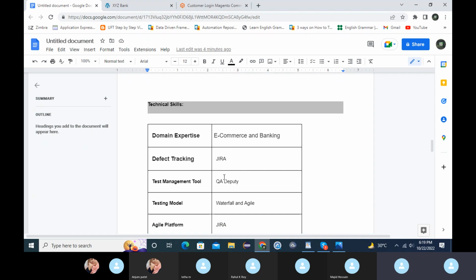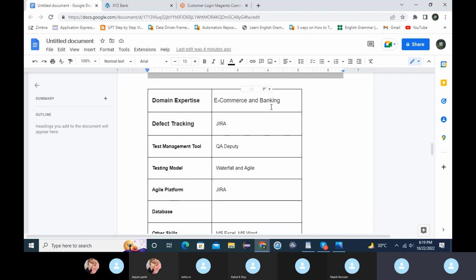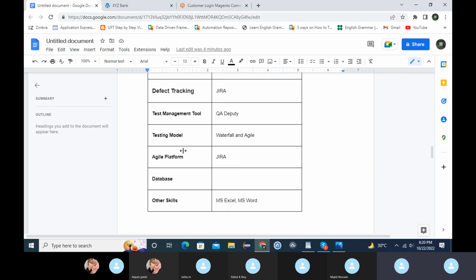Now comes the technical skill part. In technical skill, you mention domain expertise: e-commerce and banking; defect tracking tool: Jira; test management tool: QA Deputy; and which testing models you have worked on, so waterfall and agile platform. Jira we have used for the agile platform.